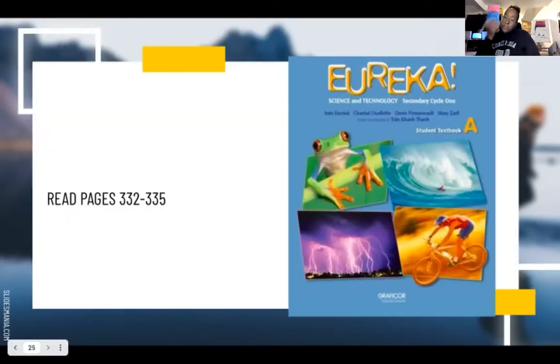So that completes our little lesson on the lithosphere and the relief. We'd like you to read pages 332 to 335. So I'd like to remind you what the lithosphere is. The lithosphere is the Earth's crust and the upper part of the mantle, right?